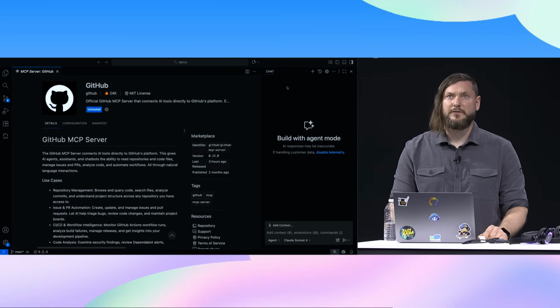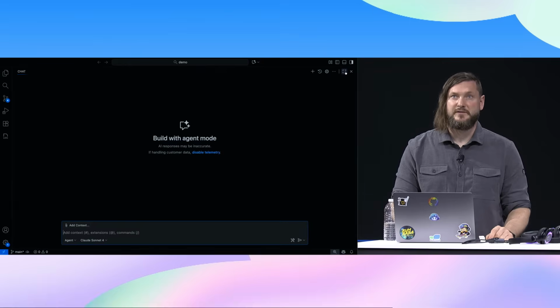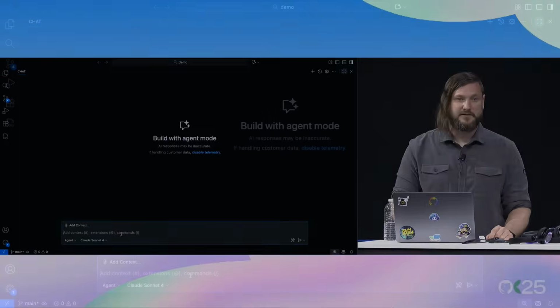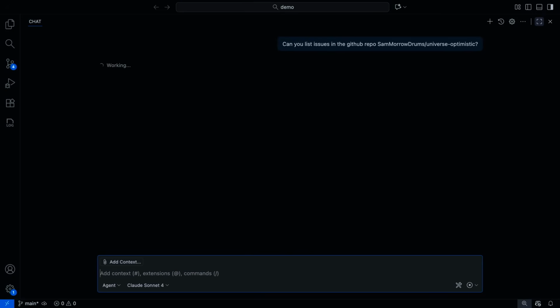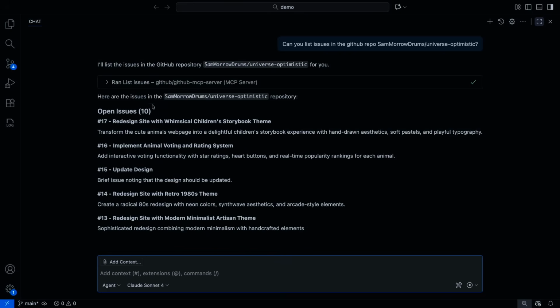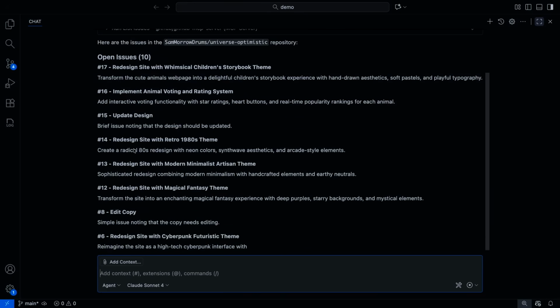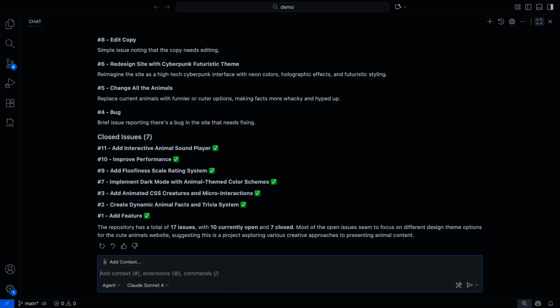So some of you are probably already familiar, but this is the agent mode tab, and I'm making it full screen so it's easier to see. And firstly, I'll just try a super simple prompt. Can you list some issues from a repo in my account? And you can see it immediately ran the list issues from our MCP server. And because I didn't ask it to do anything with that information, it's just listing them out. It showed me the closed ones too, that's cool.